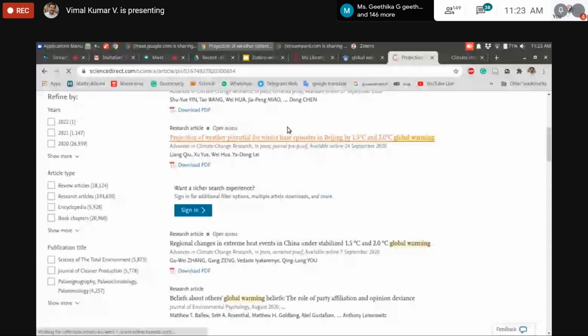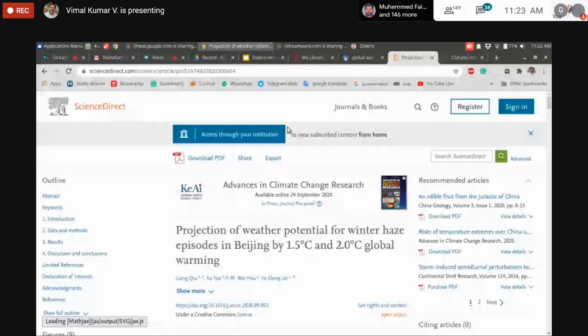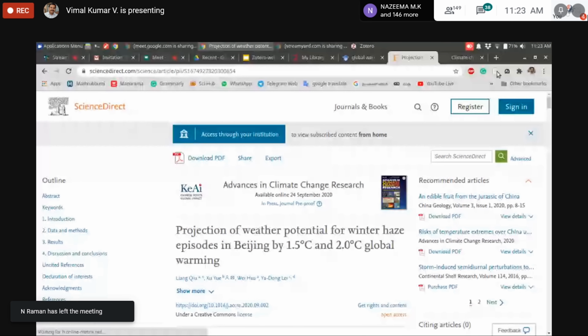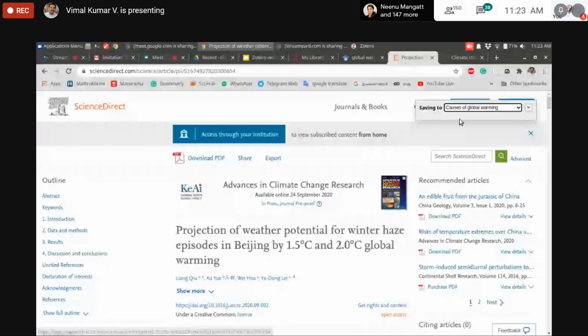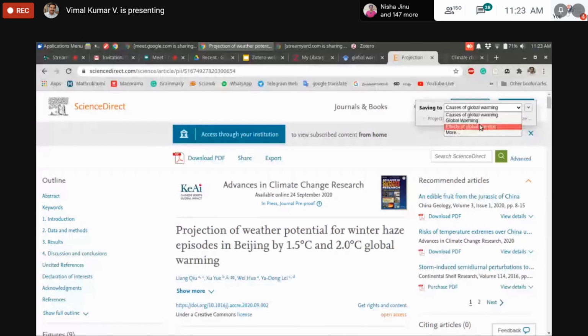Here I open an article with the details. I want to save this article. Here you can notice that the Zotero icon changes into a paper shape. It means here displays only a single article's details. If you click on this Chrome extension button, it is going to save.